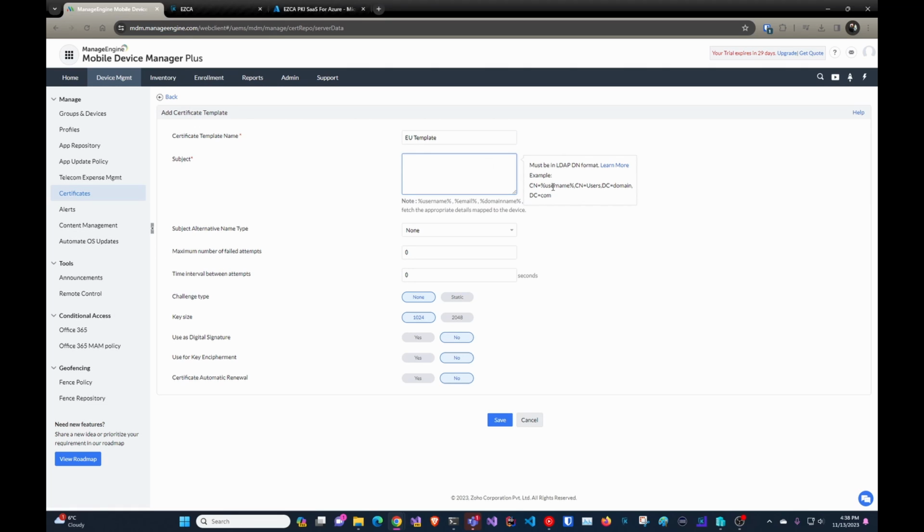The subject, you can do CN and username or whatever you need for your Wi-Fi. And you can do that with adding this. And you can see here the username, MAC address, whatever you need, UPN. But in this case, we're just testing. So we're just going to do testing. But this is usually what you use for identifying your users.